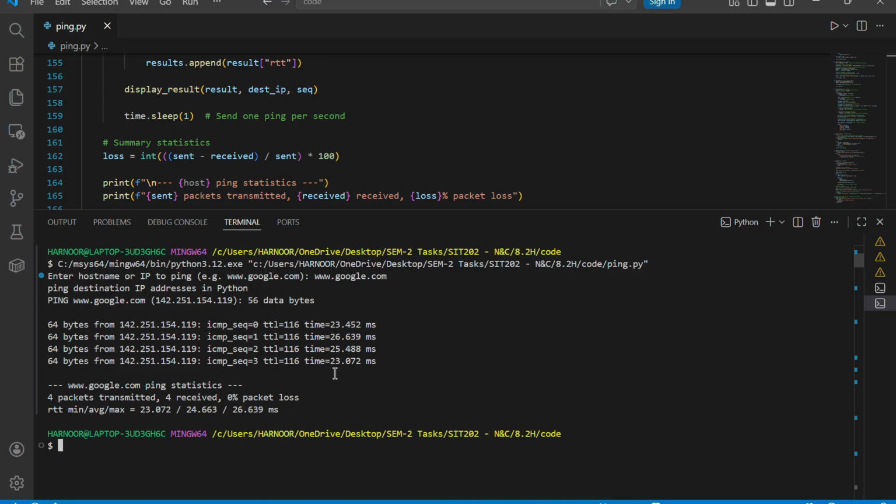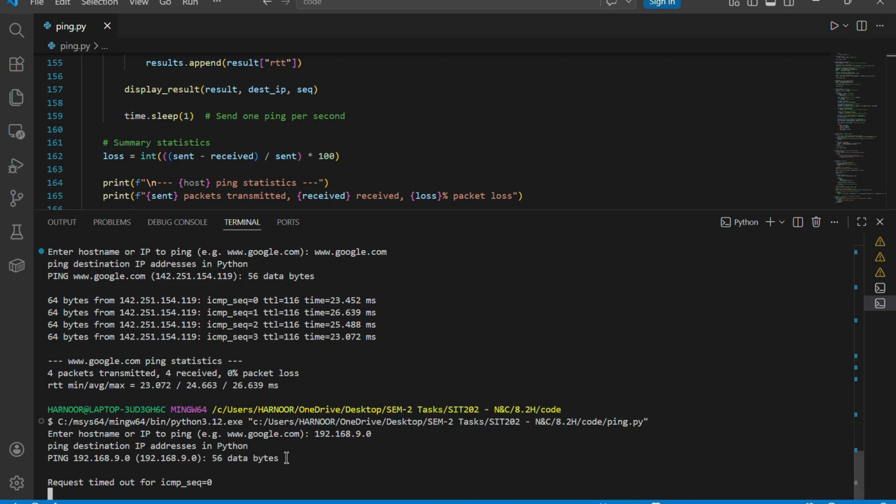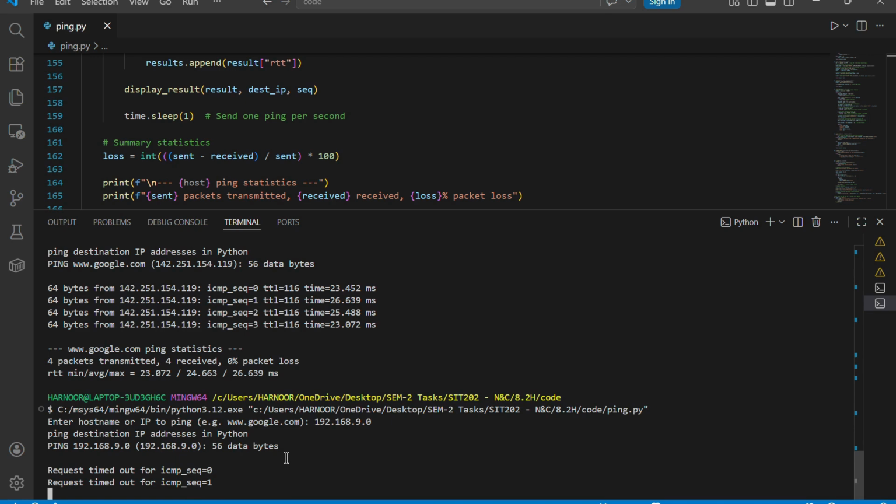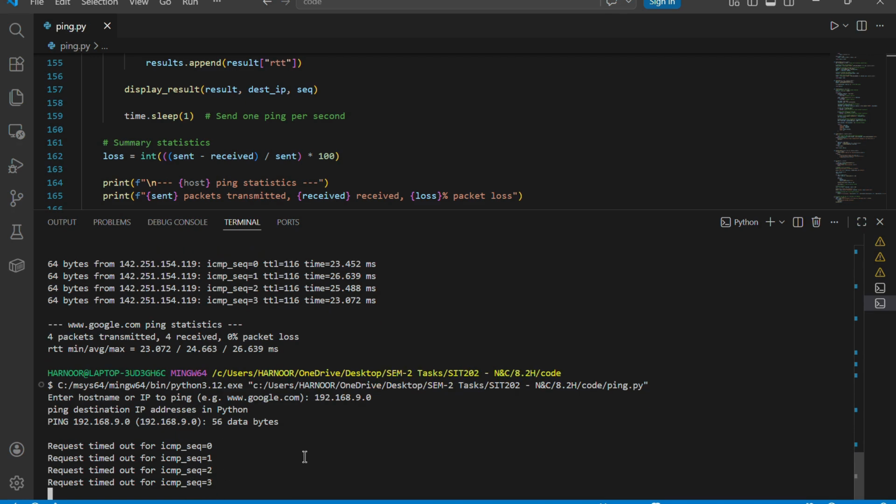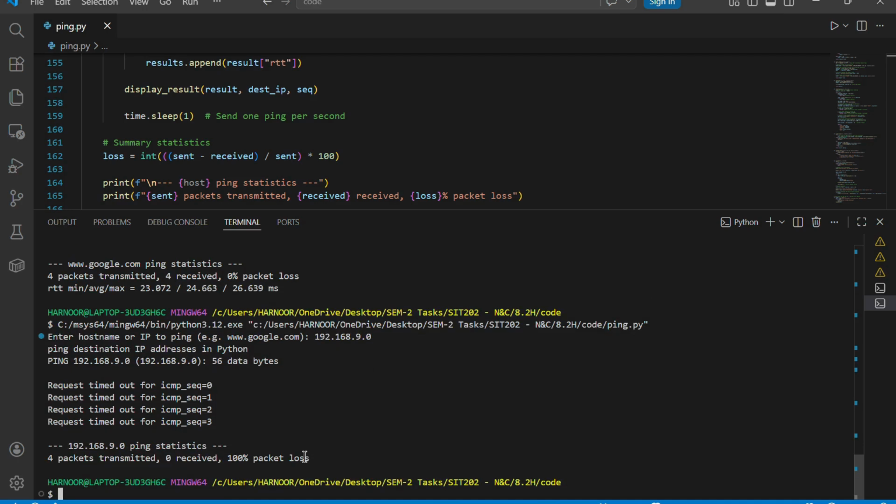The summary at the bottom confirms all 4 packets were received with zero packet loss and shows the minimum, maximum, and average RTT. Then again, we can run this and let's see if we can get a request timeout message. Here we can add any IP address. And here we can see that we got the request timeout for ICMP with the sequence numbers. So the summary correctly shows 100% packet loss and no RTT statistics since no replies were received. This confirms the timeout handling works correctly.